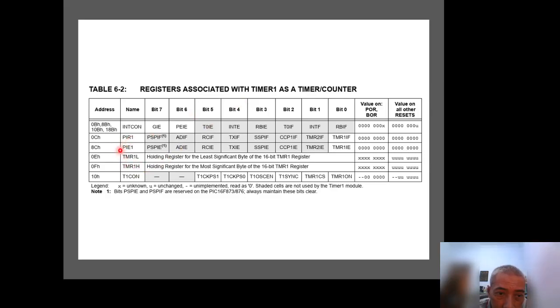The other is for the interrupt for the timer 1 itself. So what we have here in PIR1, you have to pay attention to the first bit of the PIR1, the TMR1IF, and the other, PIE1, is also the first bit of the PIE register, TMR1IE. Interrupt enable, and this is the interrupt flag for the overflow flag.